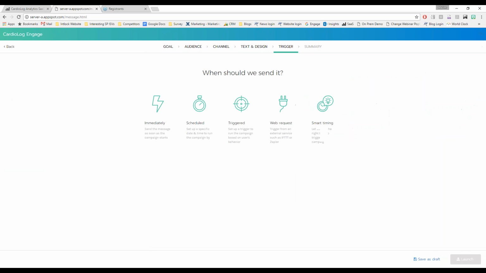And then finally, you can select a trigger. And you have the option of enacting it immediately. You can schedule it during a specific time and date to run the campaign. You can trigger it to run the campaign based on specific user behavior. You can also have a web request, so triggering it from an external service such as IFTTT or Zapier. And you can also integrate smart timing. And then once in place, let's go ahead and launch our campaign.